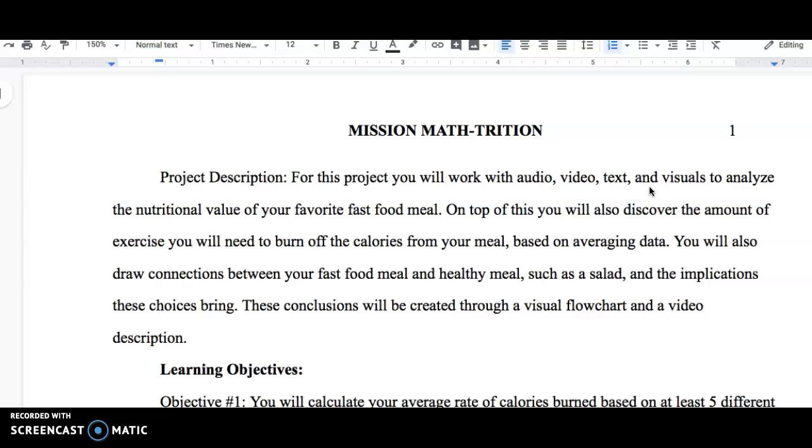So, project description. For this project, you will work with audio, video, text, and visuals to analyze the nutritional value of your favorite fast food meal. So you're going to think of, as we go through this, your favorite fast food meal that you get every time. On top of this, you're going to discover the amount of exercise you will need to burn off those calories from that meal based on averaging that data out.